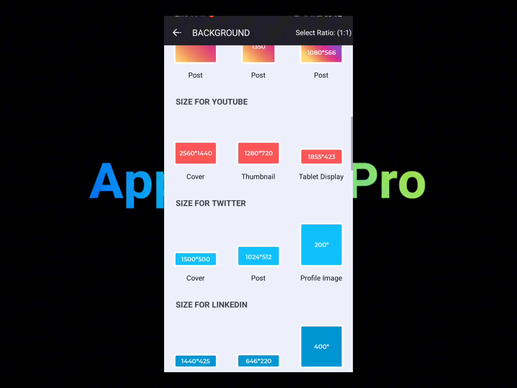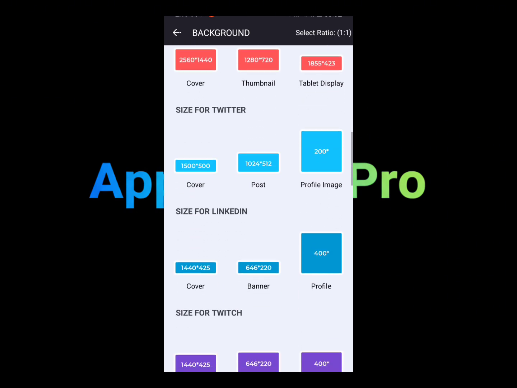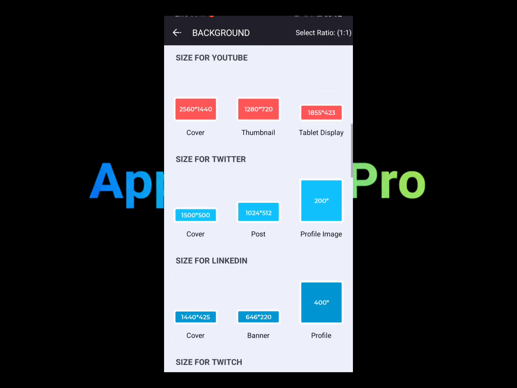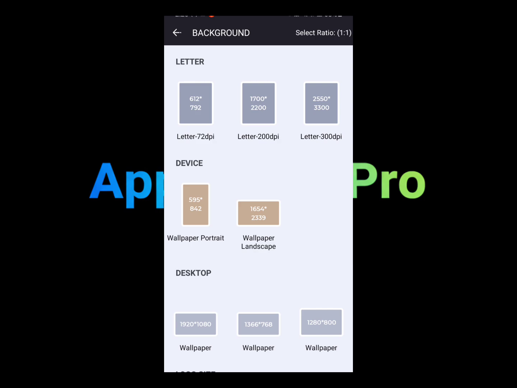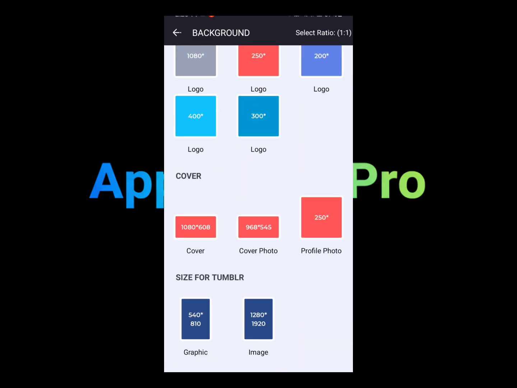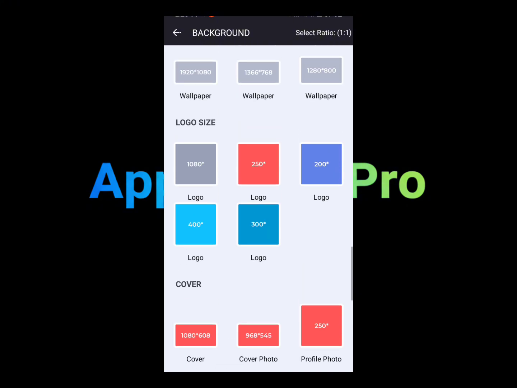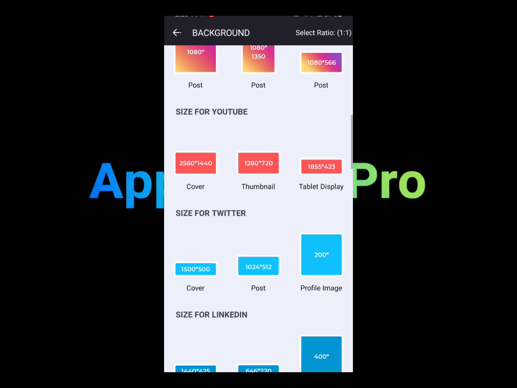You can create a YouTube cover, you can create a YouTube thumbnail, and also a tablet background cover. Also, not just for YouTube, you have Twitter, LinkedIn, Twitch, pretty much almost everything you can think of. Most of these sizes can be used for most social media platforms. Also for logos, you can create one for that as well. So it also depends on what you want, guys.